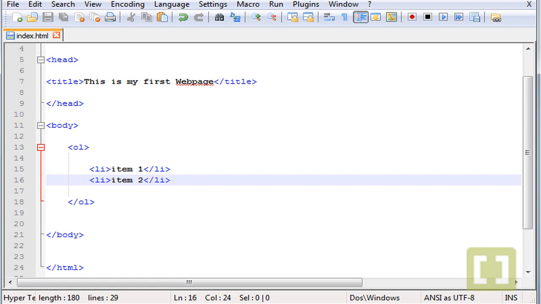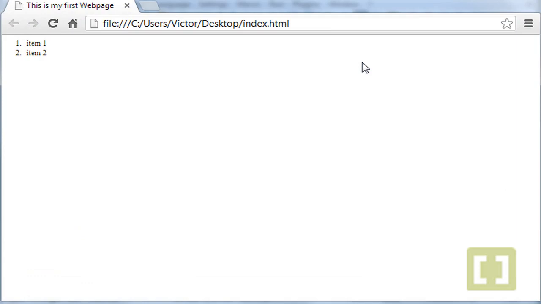And let me check this now and run it on Chrome. And there it is. Perfect. We have 1 and 2, and this is the content of the LI tags, item 1 and item 2.